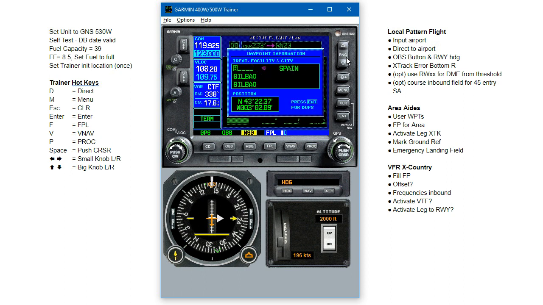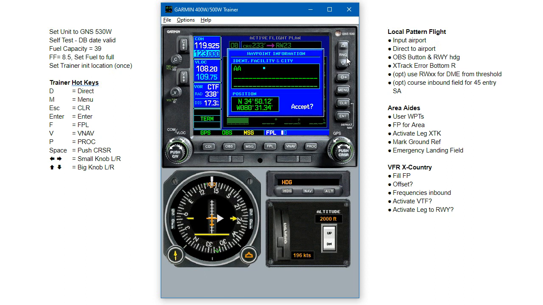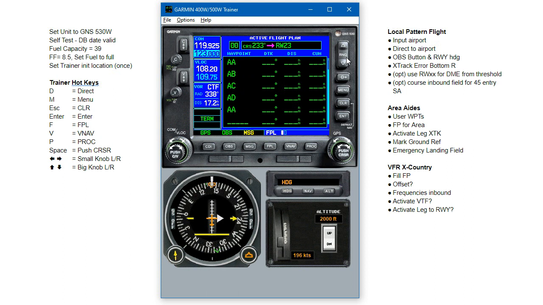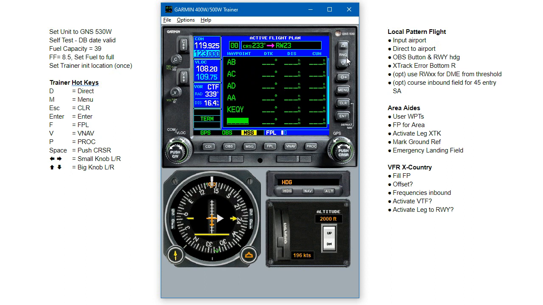And unfortunately, it doesn't allow you to keep stuff like that. So AA in one more time. All right. User waypoint, hit accept. All right. And we'll also end with KEQY, so we at least have that field as a destination. KEQY, Monroe Executive. Okay.